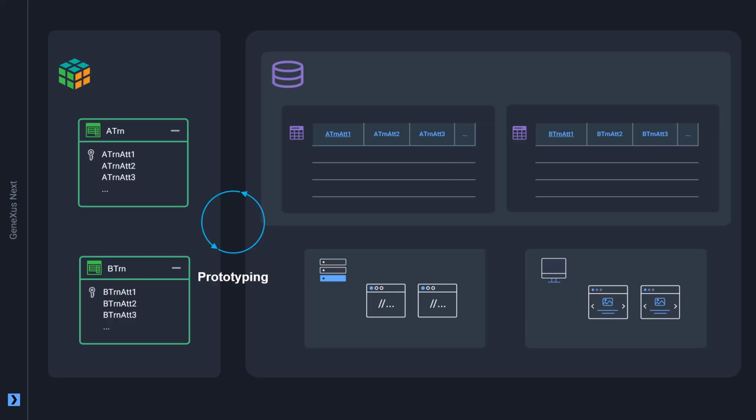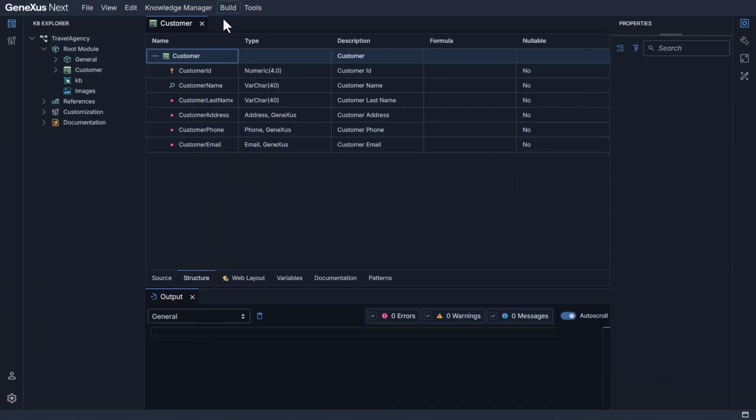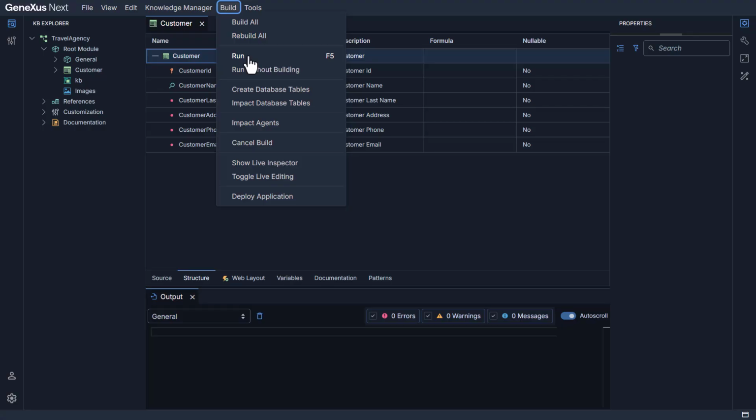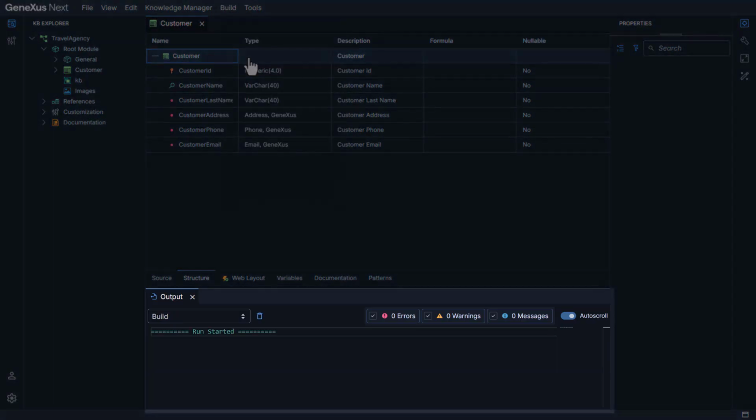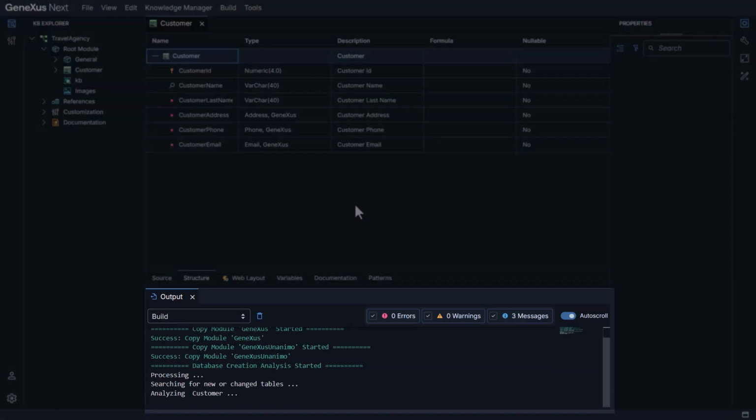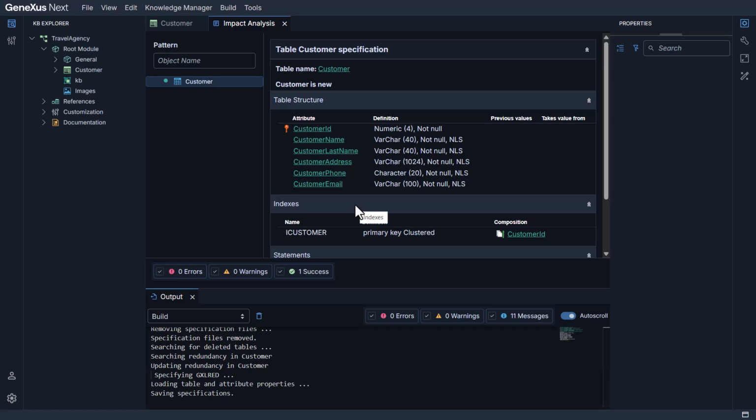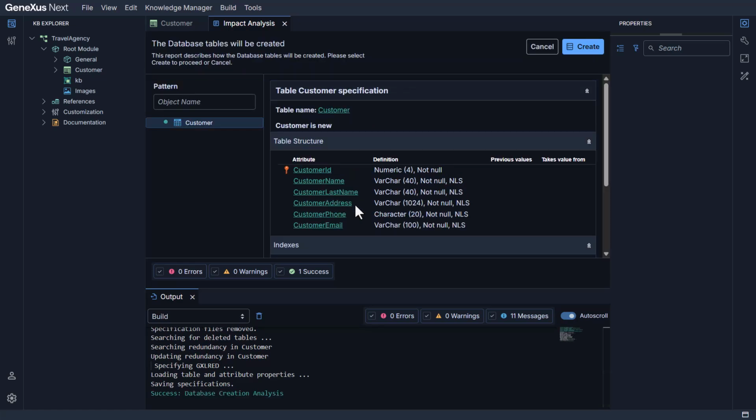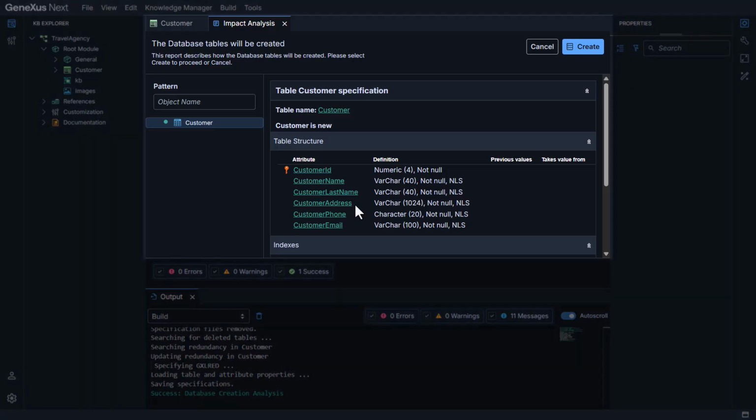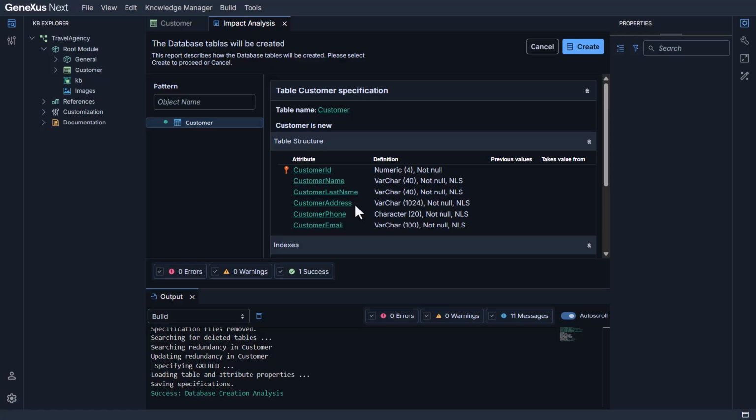Now, how do we run it? Under the Build option of the menu, we have the Run option that we can also run by pressing F5. When we do this, we see that in the output window, GNexus starts to report what it is doing. The first thing it does is known as Database Impact Analysis, which concludes with a report called Impact Analysis. Here, it shows the impact that the new definitions made in the knowledge base will have on the database structure.